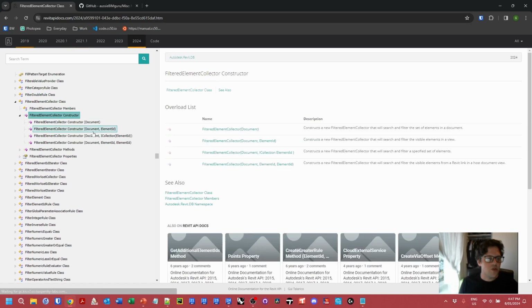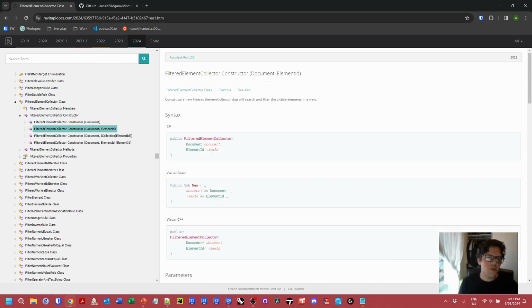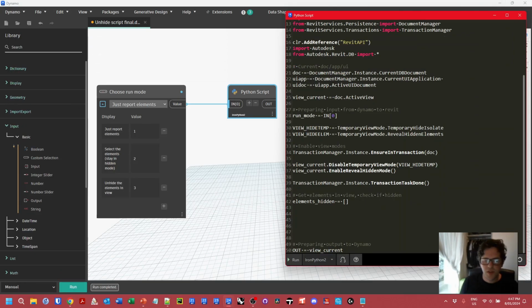So the one that we're going to construct here is one that takes a document and also the ID of a view that an element is visible in, which is literally exactly what we want. So I'm just going to take this filtered element collector, and the first thing we'll build is just a list called elements. This is just all elements in view. So we're going to say filtered element collector, and we're going to pass the two arguments of doc or document, and then the second one will be the ID of view current. So we want to get the ID property.